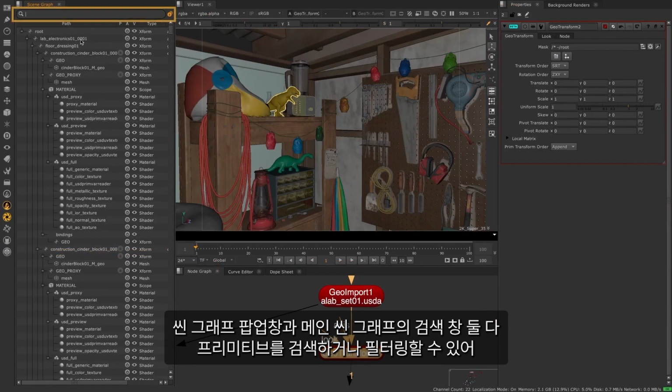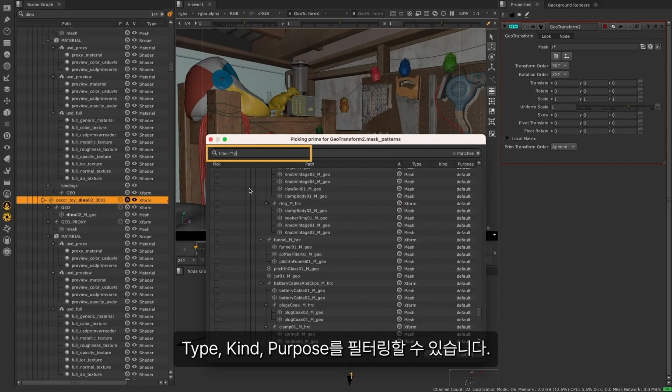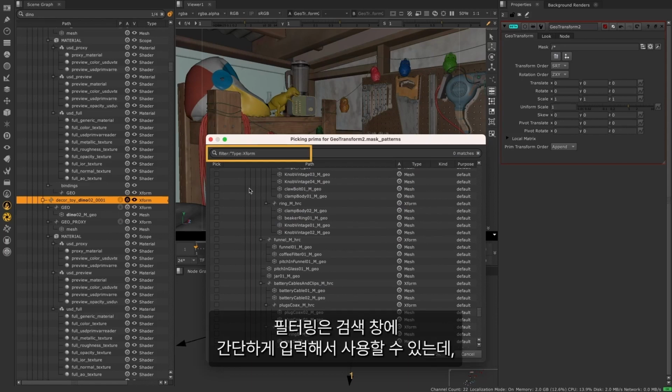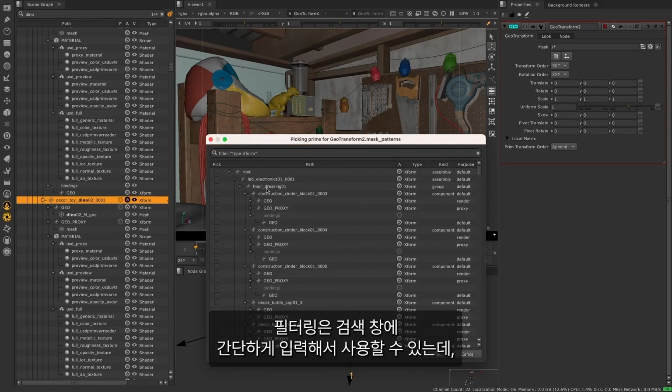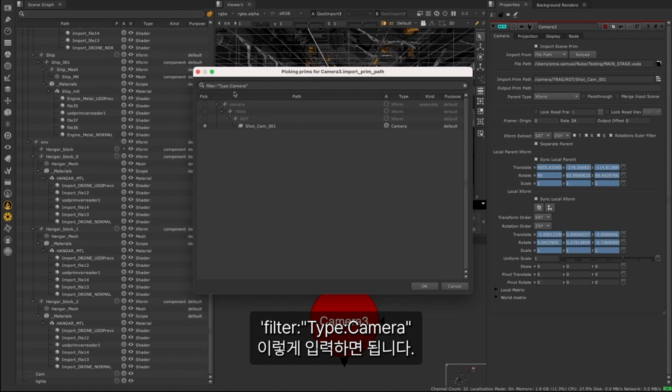Both the pop-up scene graph and the main scene graph feature a search bar for searching and filtering prims, so you can filter by type, kind, and purpose. Filtering works using a simple syntax in the search bar. For example, if you want to filter by type for cameras, the syntax would look like this: filter, type, camera.